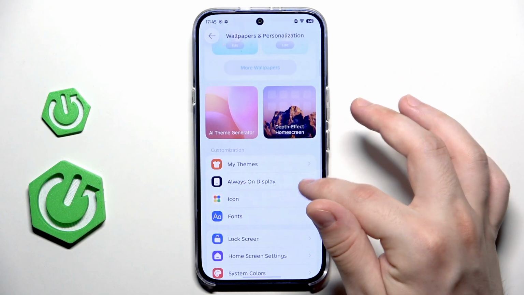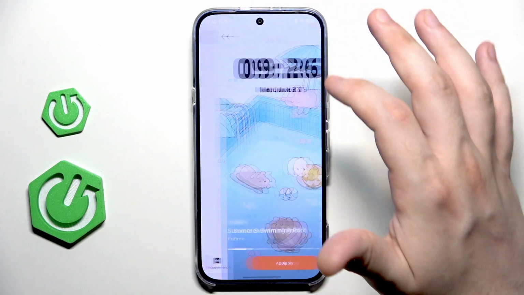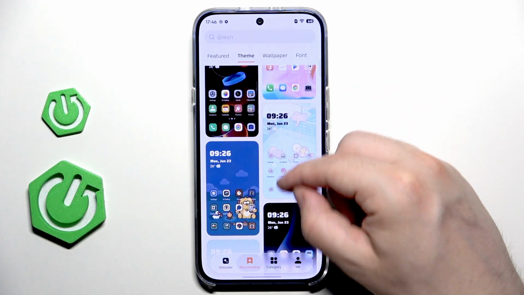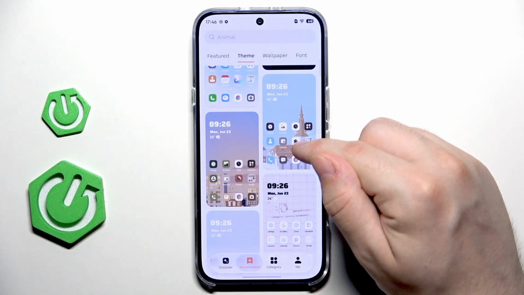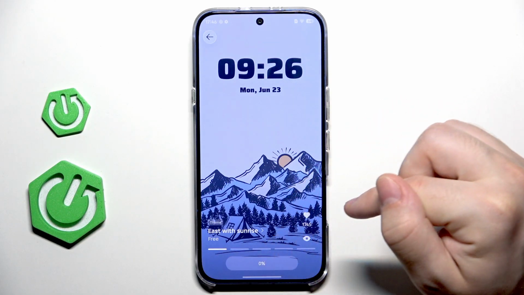And of course you can also download some other themes. Everything is up to you. Maybe let's try to add a different one. This time, let's say I'll pick maybe this. Also click on download.